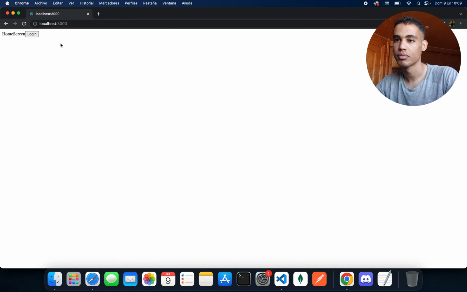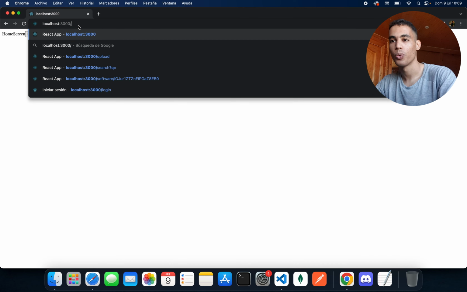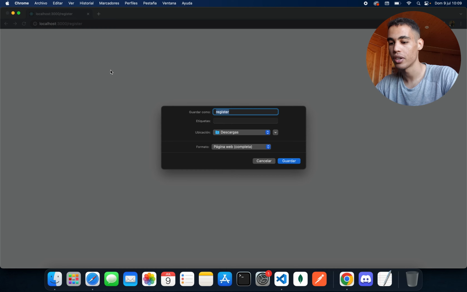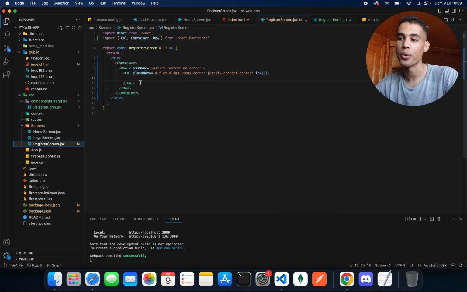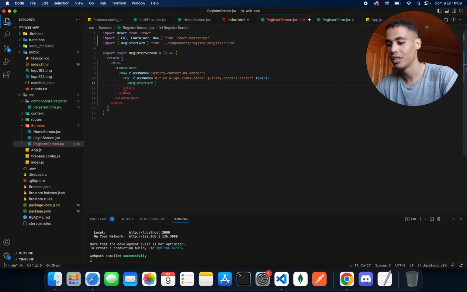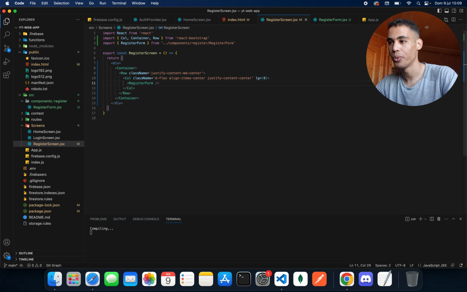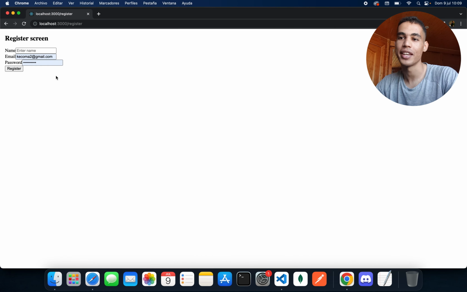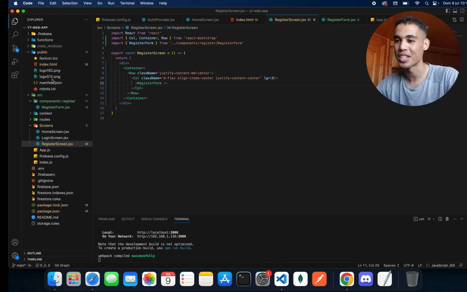Okay, and now here we have the login page. Well, this is the home page. We are going to go to the register page, and here we are having issues. Okay, we are having issues because here we don't have the component. So for example, here what I have to put is the register form. Okay, we have to import it, we save, and it looks like we don't have any errors. And there is a problem because we don't have the styles that we were waiting for. So give me 1 second.